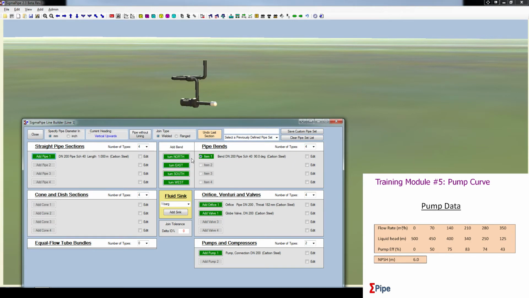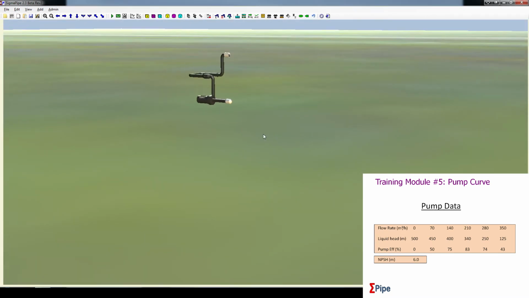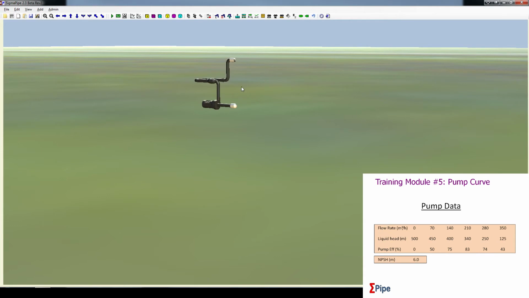And we want to turn up, and this is where we have a pipe that contributes to our 10 meter elevation. And then turn south, and we can have our sink at the end there. That's a 20 bar gauge sink. Alright, so we've got all the basic components in place. Now we just need to match this to the problem.